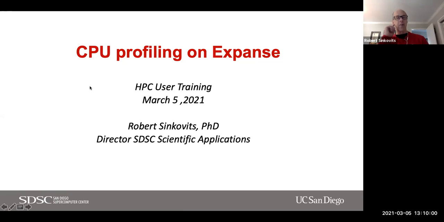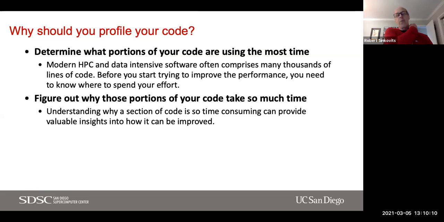Okay. Sounds good. All right, so we're going to be talking today about CPU profiling on Expanse, and we're going to be looking at 2 tools, Gprof and uProf. So before we dive into actually using the tools, we want to ask ourselves, why do you want to profile your code? And I see 2 reasons you want to do this.